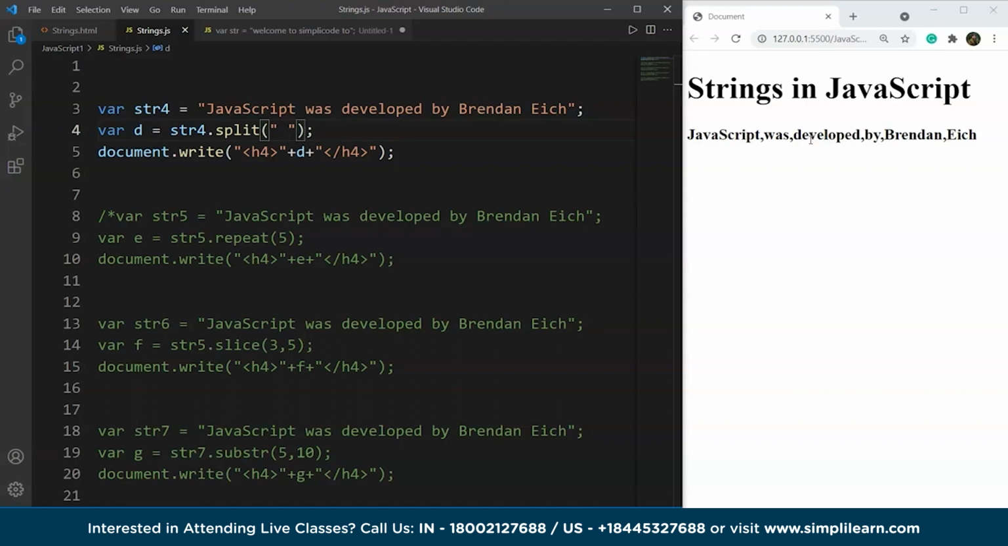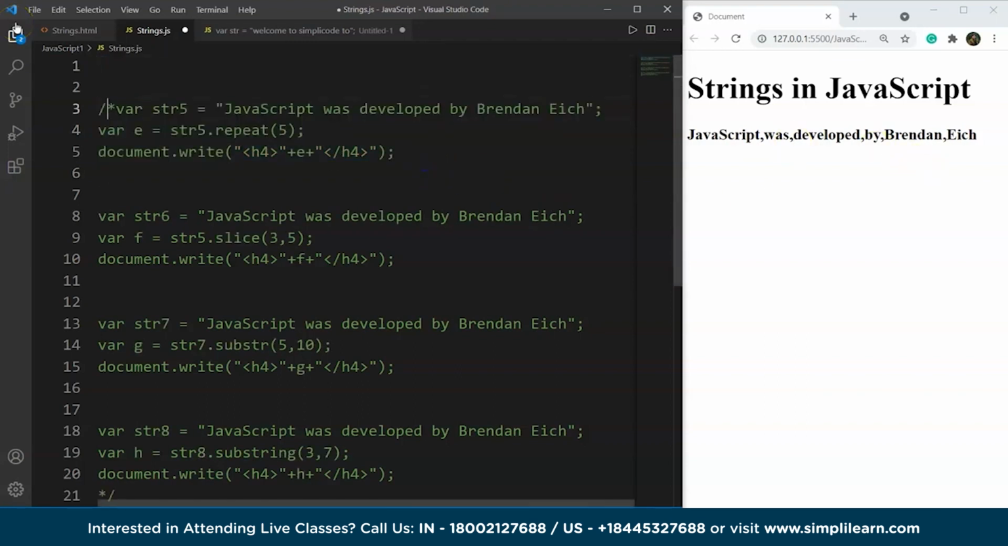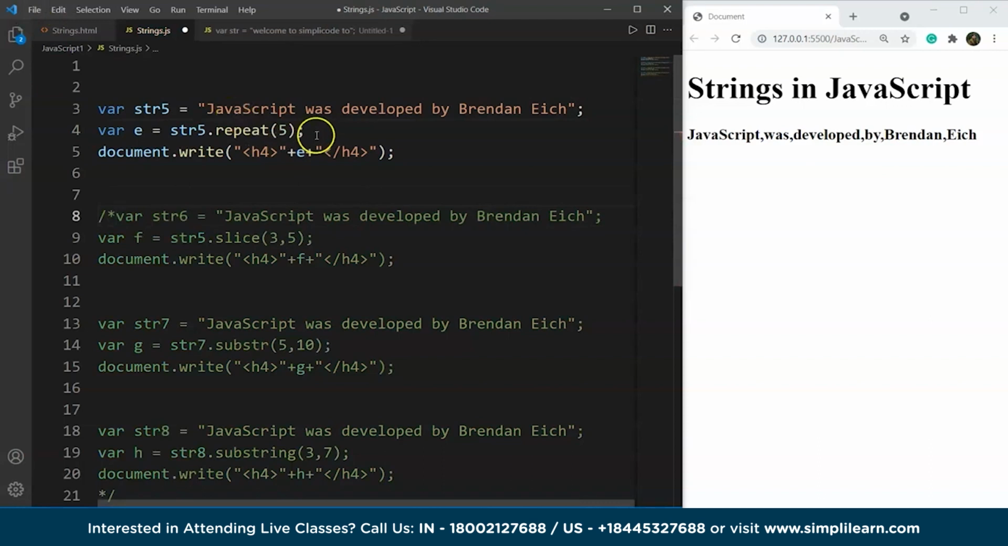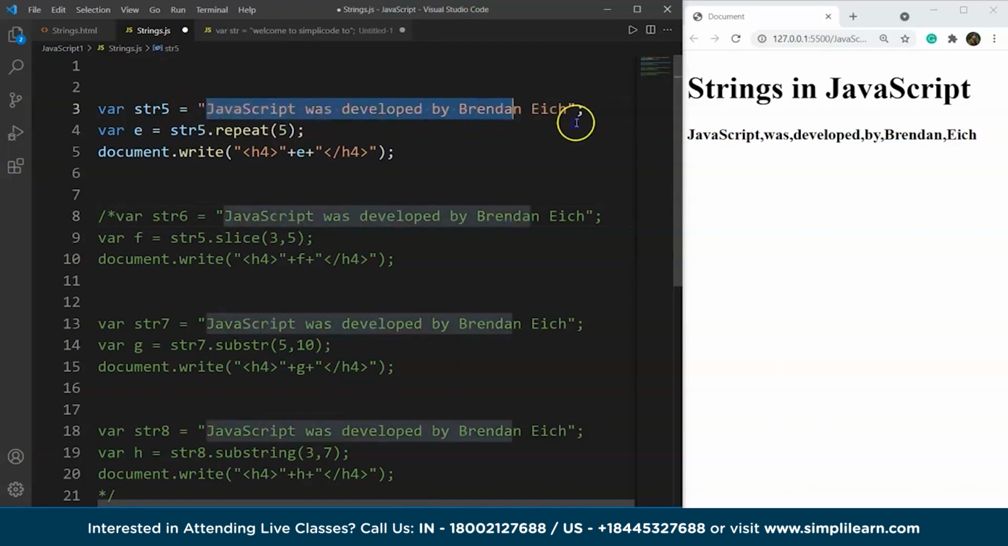Next up, we have the repeat method. So we'll remove it and go through the repeat method. Repeat, as the name suggests, will repeat the string. The syntax is as usual, similar to the other syntaxes. So we have a string here, str5, and the value is similar: JavaScript was developed by Brendan Eich.